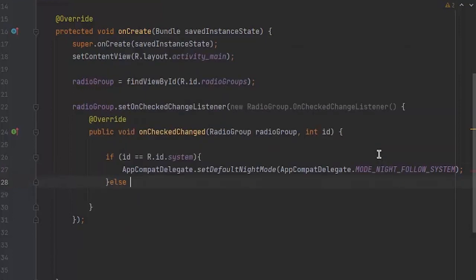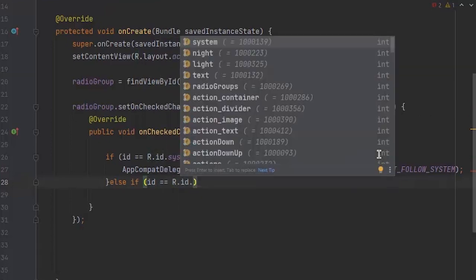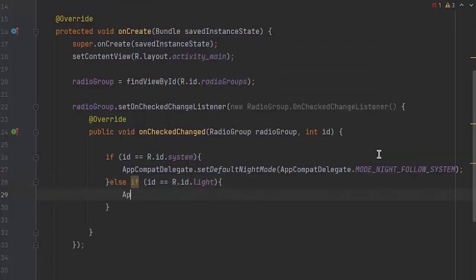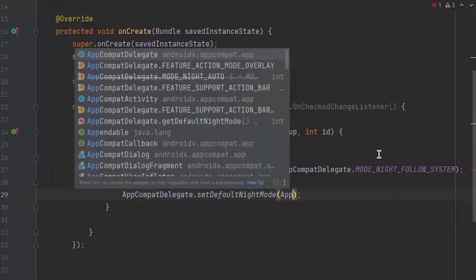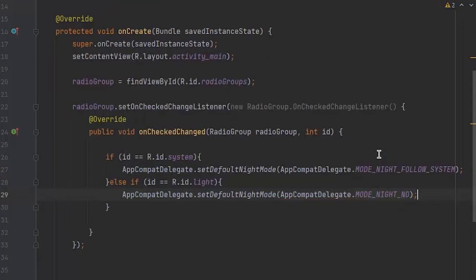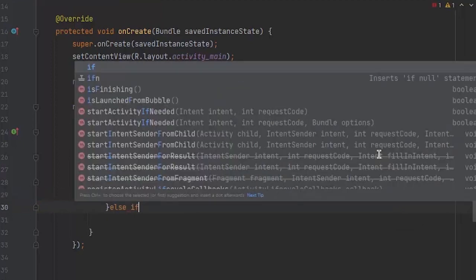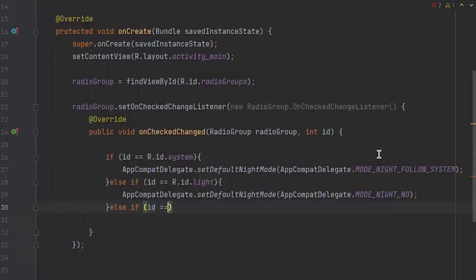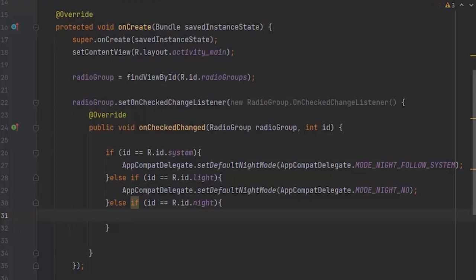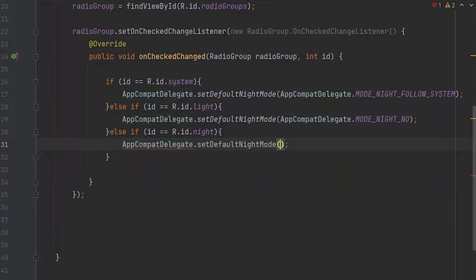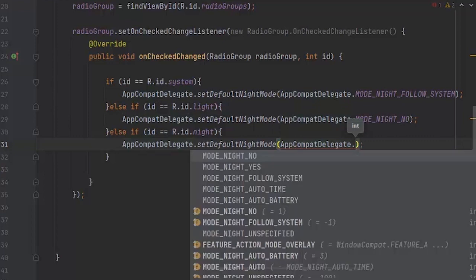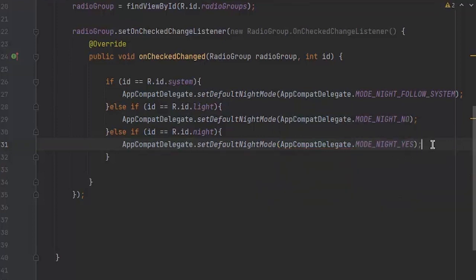Else if ID equals R.id.light. If the user wants to change the app theme to light, we're going to pass AppCompatDelegate.MODE_NIGHT_NO, and it's going to change the app theme to light mode. Else if ID equals R.id.night. If the user wants to use the dark theme, then we're going to pass AppCompatDelegate.MODE_NIGHT_YES, and it's going to change our app theme to dark mode. And it's going to recreate your activity automatically. You don't have to do anything.